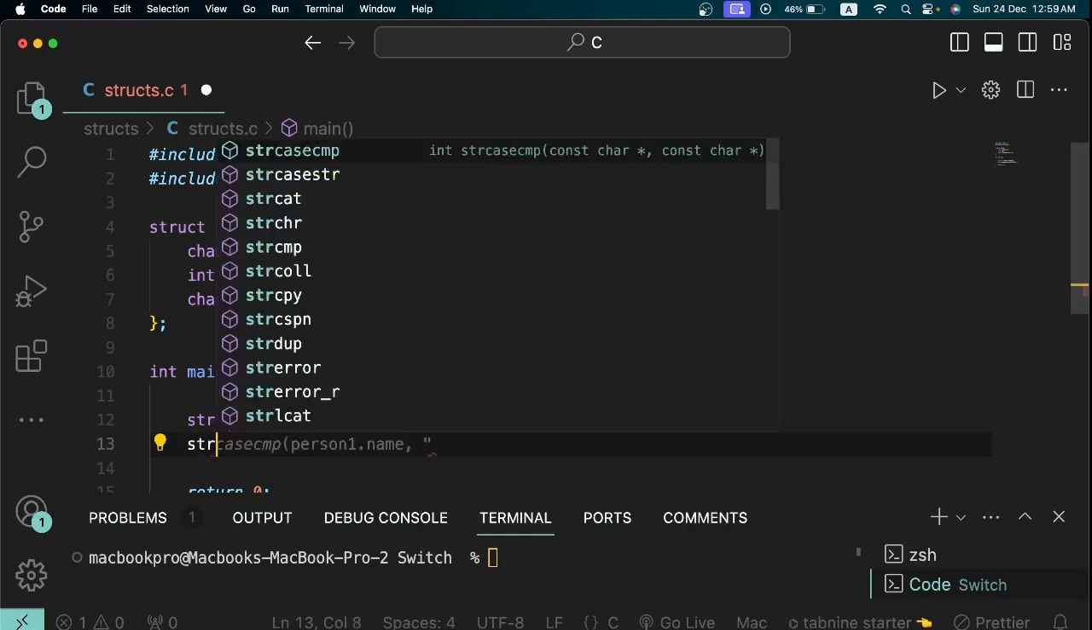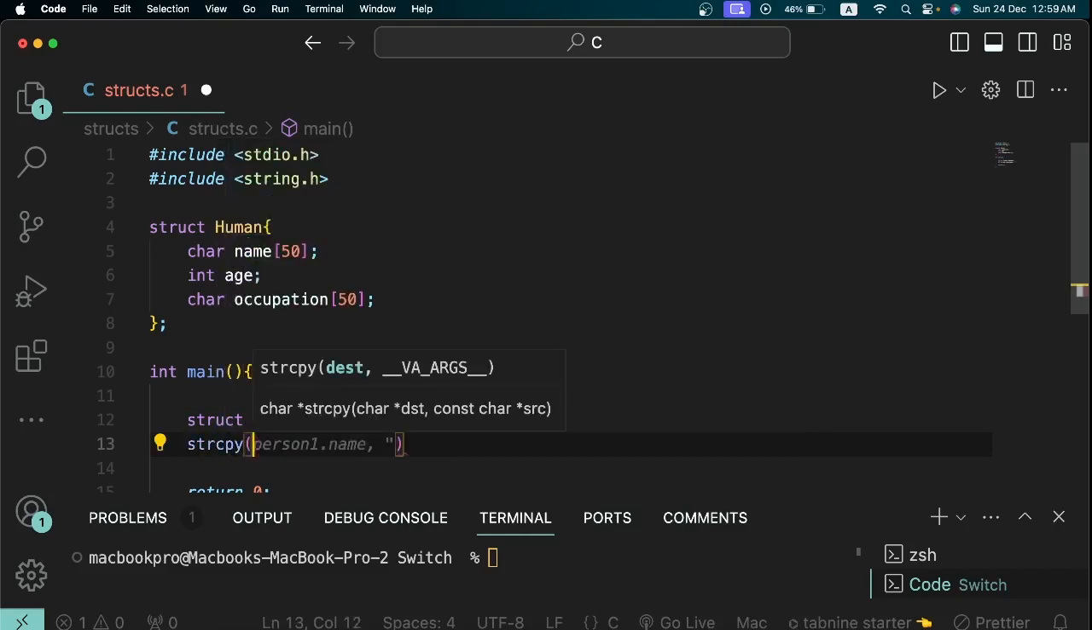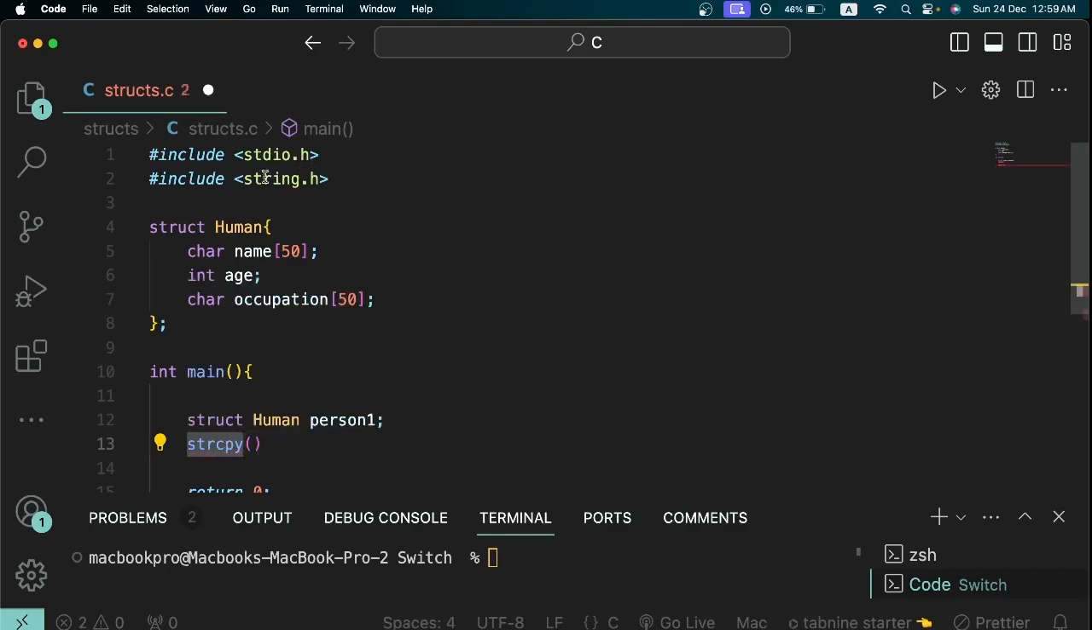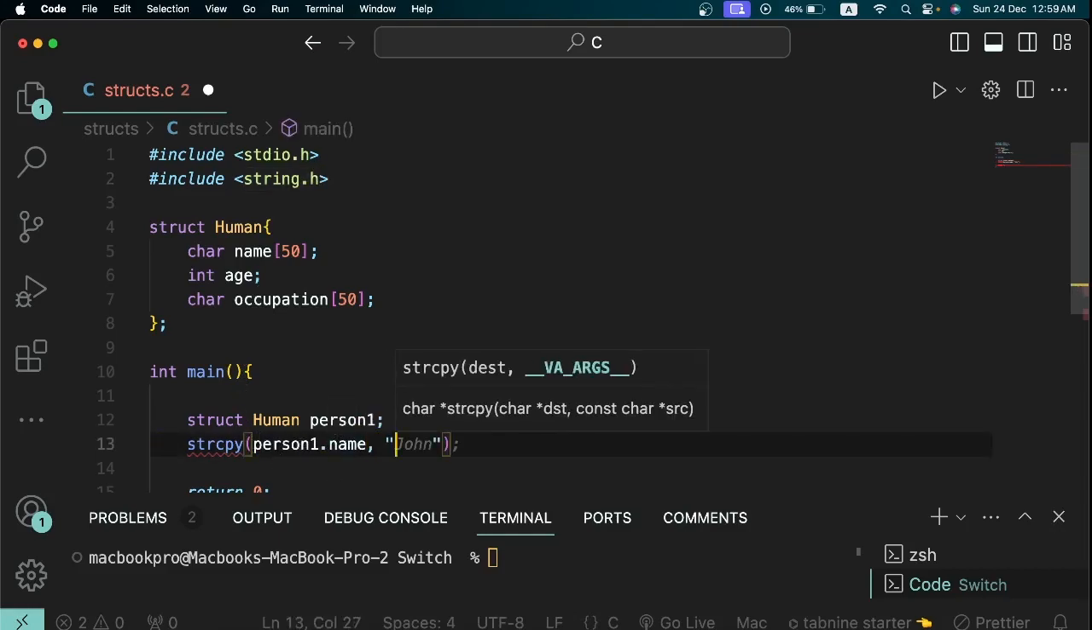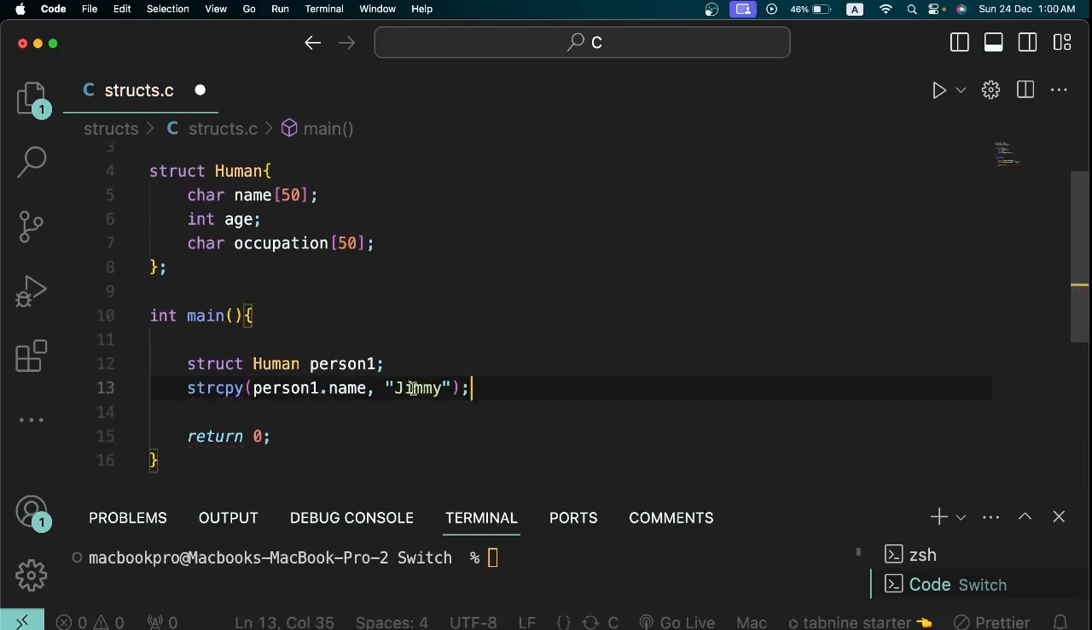So I'm going to say strcpy. This strcpy function comes from the string.h library. I'm going to say strcpy person1.name, then Jimmy. What we are doing here is that we are trying to copy Jimmy and put it into the array person1.name, because the name attribute is an array of characters. So we can't just say the name is equal to Jimmy. We have to copy those characters into the array. That is why we're using strcpy.